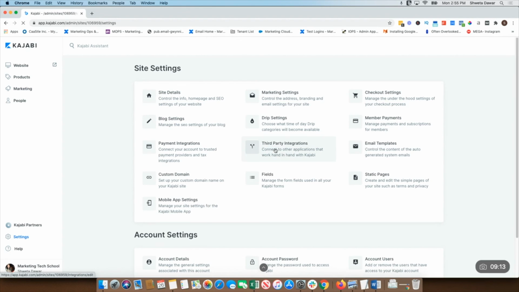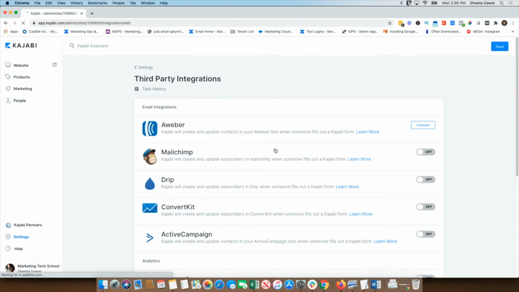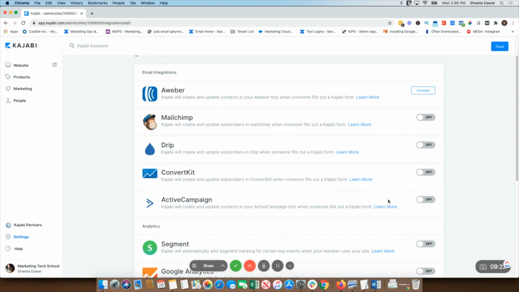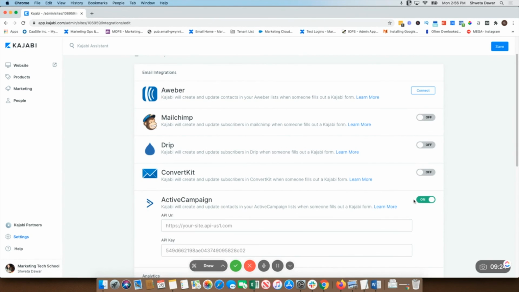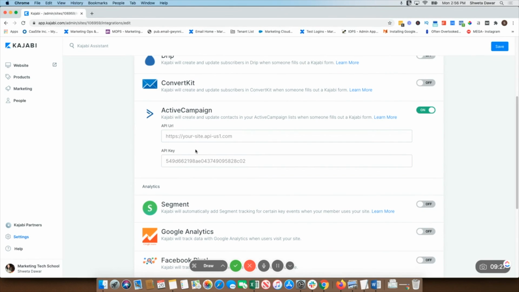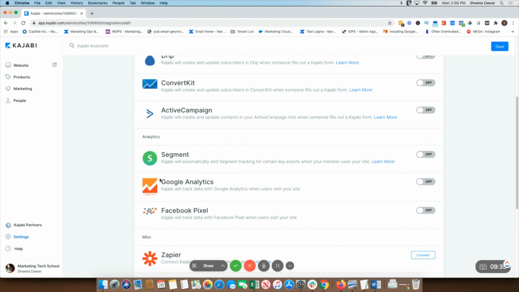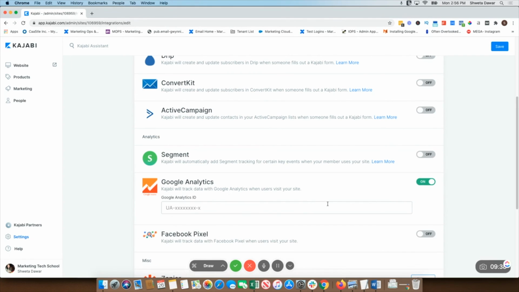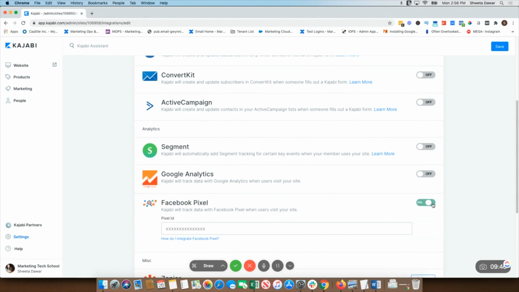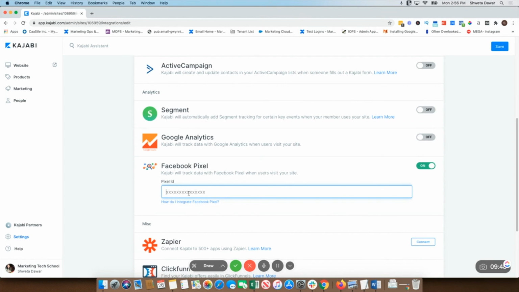The next is third-party integration. If you're using a third-party platform for anything, so if you're using Aweber or MailChimp or a third-party email service provider, for example, ActiveCampaign, you can just turn this on and you'll get these details from your ActiveCampaign account. Similarly, for ConvertKit, you can get the API key from your ConvertKit account. If you're using Google Analytics, you could add your Google Analytics ID, which you'll get from your Google Analytics account. You can add that here. Facebook Pixel, you can add your Pixel ID here, which you'll get from your Facebook Ads Manager.